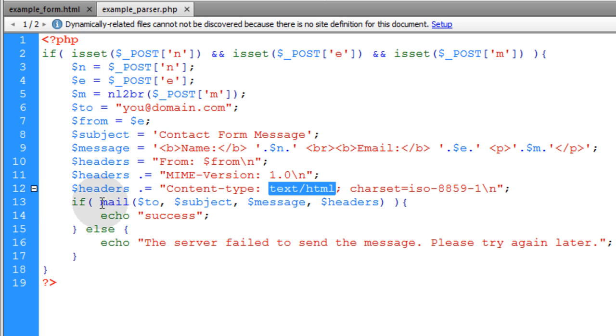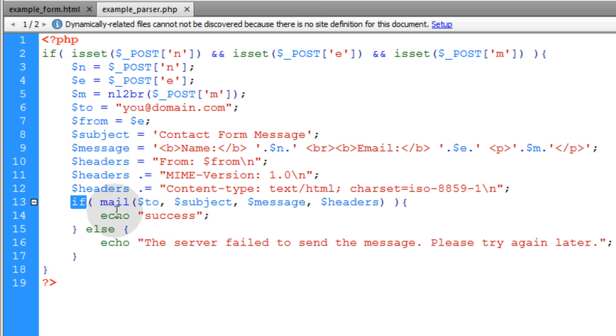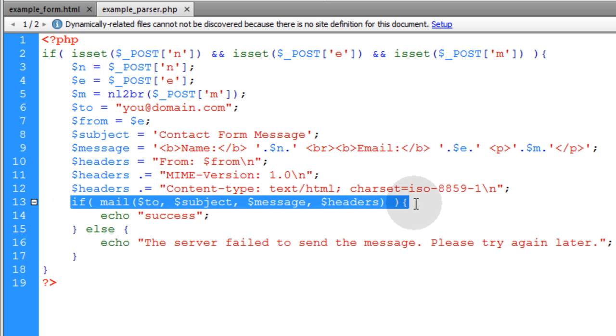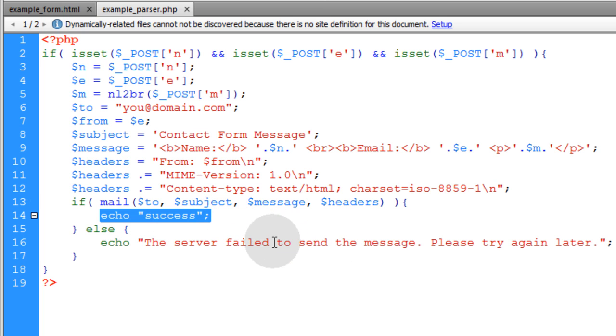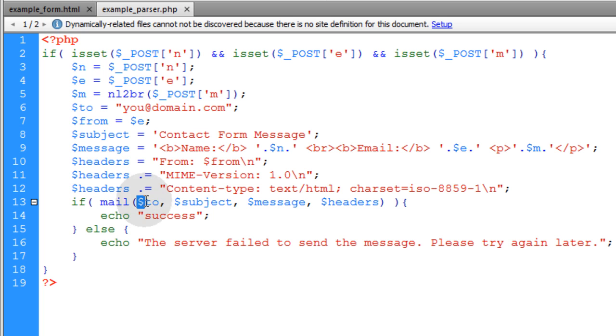Then finally, we just run the mail function. This is what, when you run this mail function, actually sends the email to whatever address you're sending it to. And we have an if condition just to evaluate to make sure that the mail function has run properly. So we say if the mail function has run properly, then we echo success back to the Ajax request. If for any reason this mail function fails, then we're going to echo the server failed to send the message, please try again later. And you can see within the mail function's parameters, we put to, subject, message, and the headers. And it's that simple.